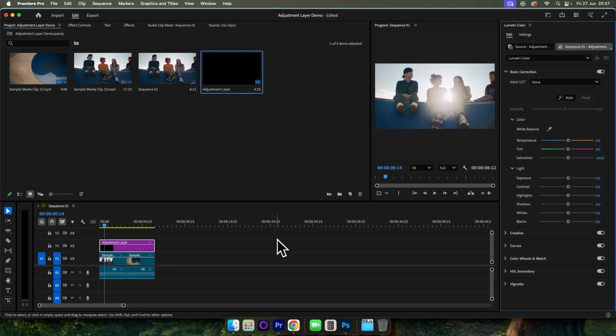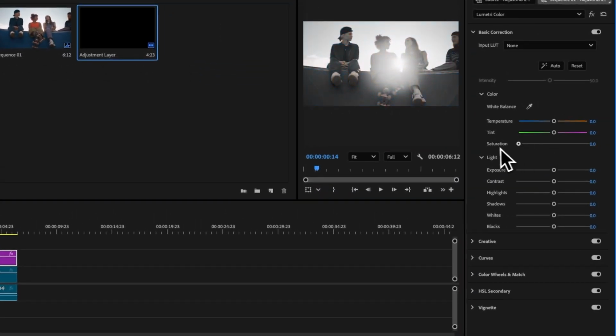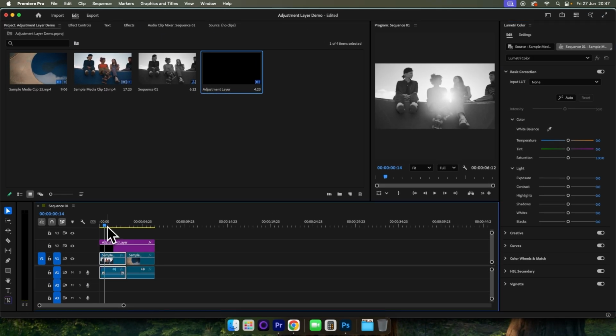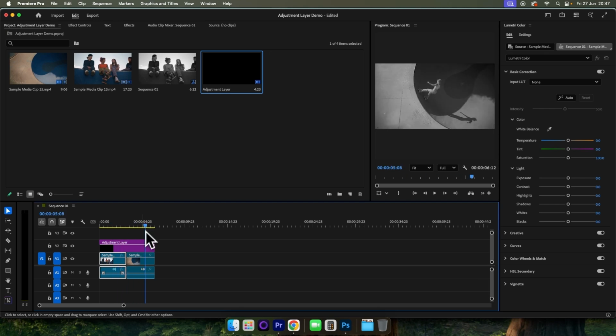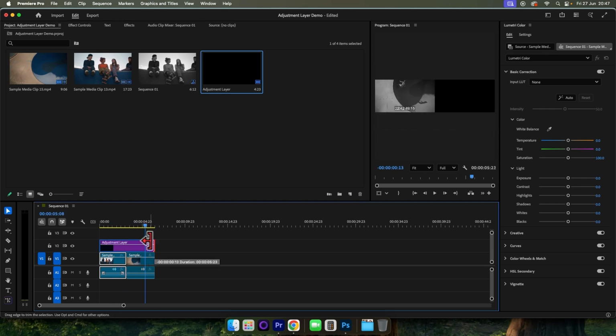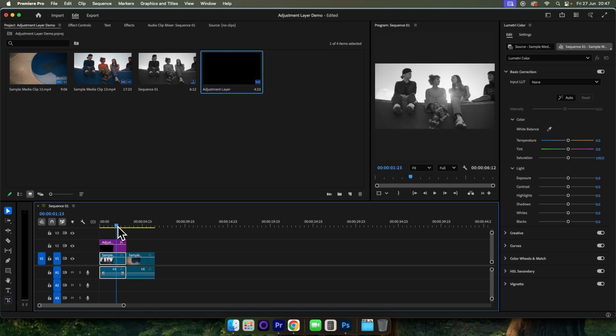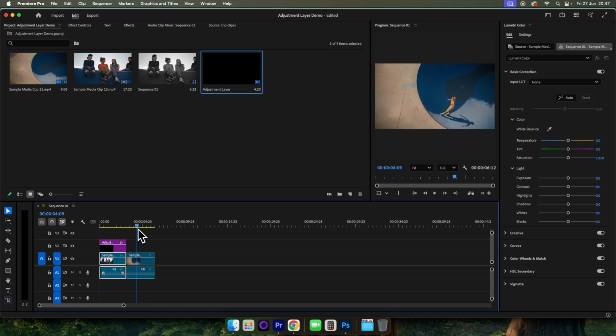So I've come into Lumetri Color here, and let's say for example if I want to turn my clips black and white, I can click the adjustment layer and then bring the saturation all the way down to take the color out of my clips. But this hasn't just affected this one clip, it's affected any clip that is covered by the adjustment layer. So if I remove this adjustment layer from both of these clips, we can see this first clip is black and white and this second clip is now color.